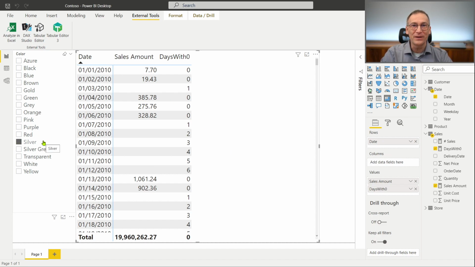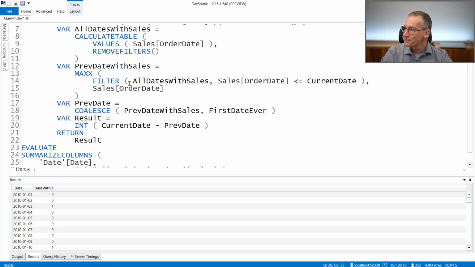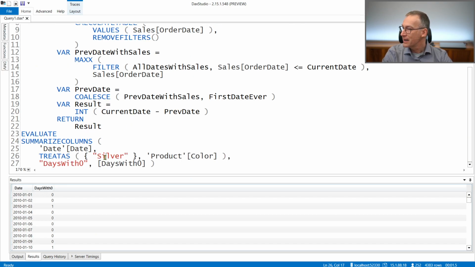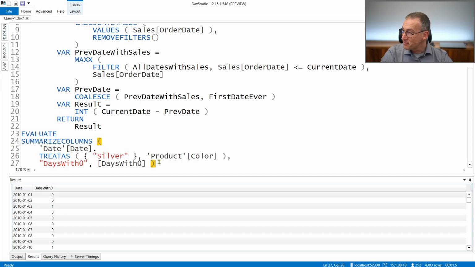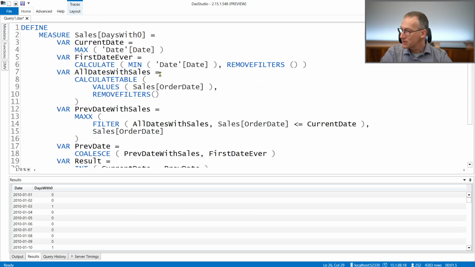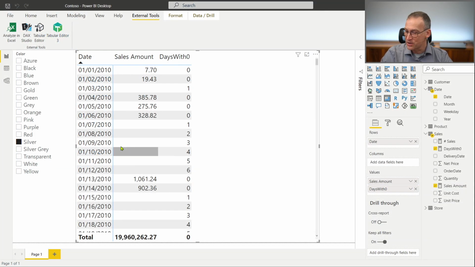So I need a filter on silver, and I add it here with a treat as silver product color. Run it, but the result does not look correct because it shows 0, 0, 1, 0, 0, 1. So it's like this measure is not computing the same value as this measure.